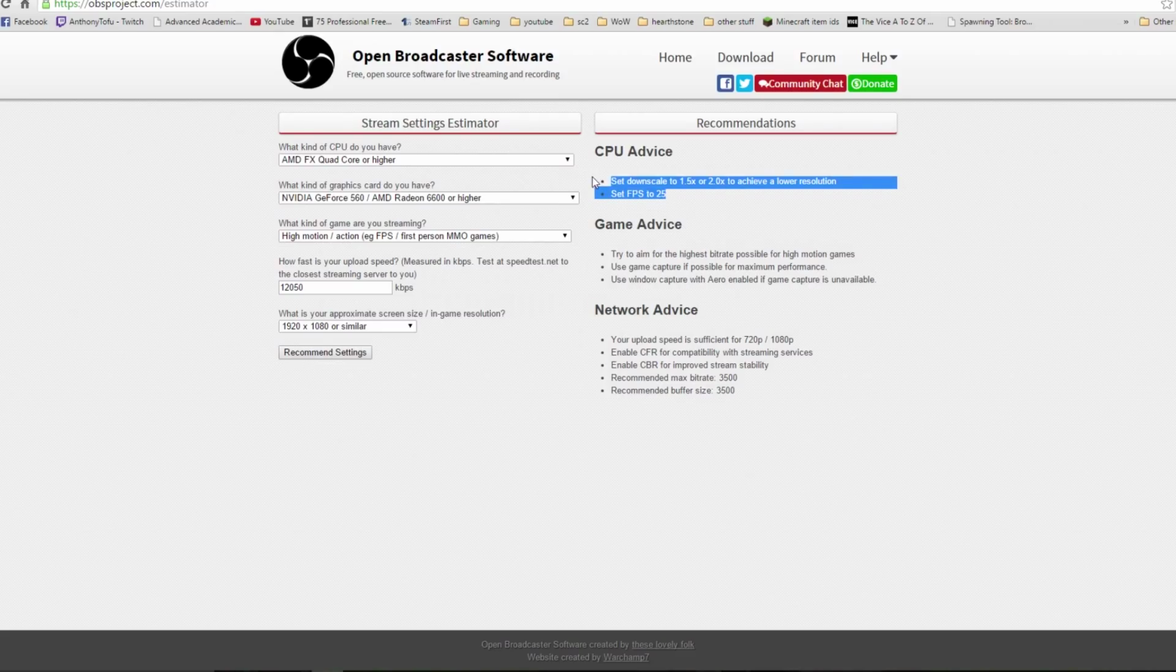So I guess that information's useful. I don't know. Game advice. It says to try to aim for the highest bitrate possible for high motion games. Use game capture if possible for maximum performance. Use window capture with arrow enabled if game capture is unavailable. That's cool. You can do that if you want, but I like to tab out and look at stuff a lot when I'm streaming, like in the middle of WoW queues or waiting periods or something like that. In most games, I like to put chat up on screen or put Twitter up or just look at links people send me or something. So, but if you can't use monitor capture or whatever, just go for game capture or window capture.